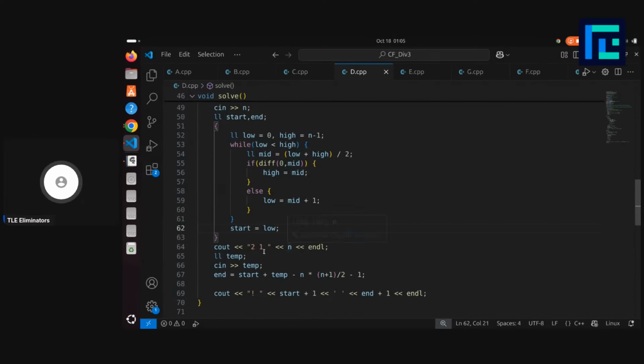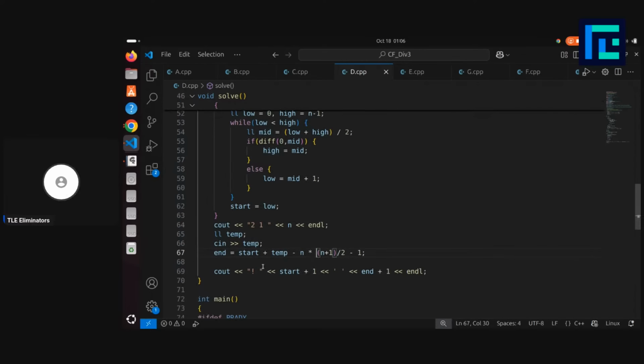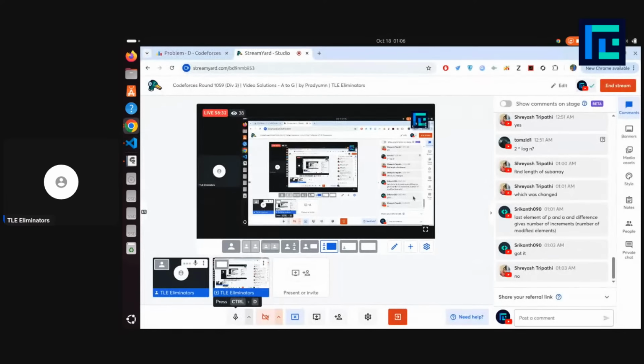Now what I'll do is I'll query for the sum of the second array, from 1 to n, and take the sum, call it temp. Your end would be equal to start plus temp minus sum 1 minus 1. So this is your thing, like L plus the length minus 1, right? And then just print the answer. Okay. All right. So we will move on to the next one.